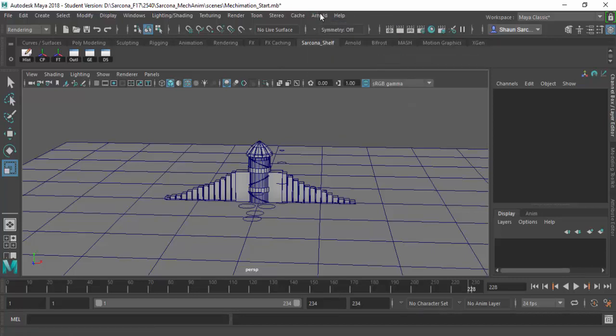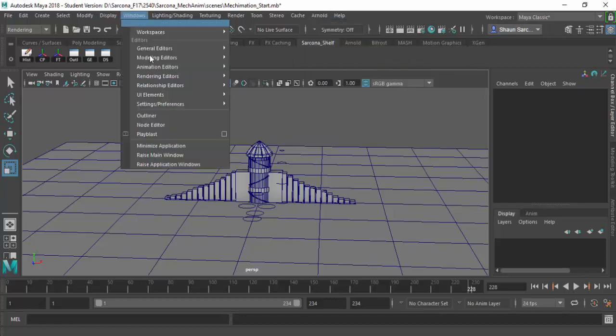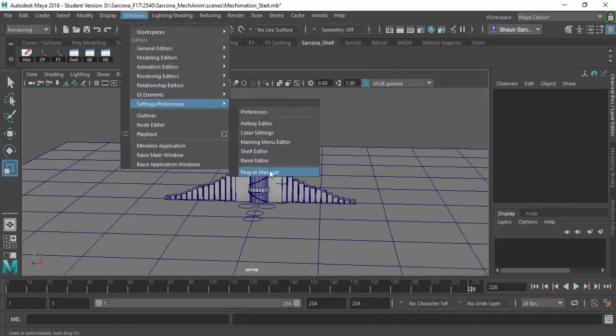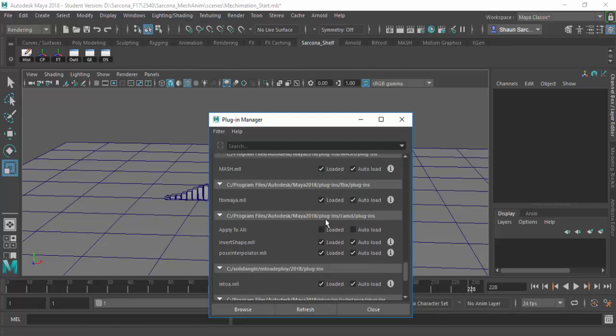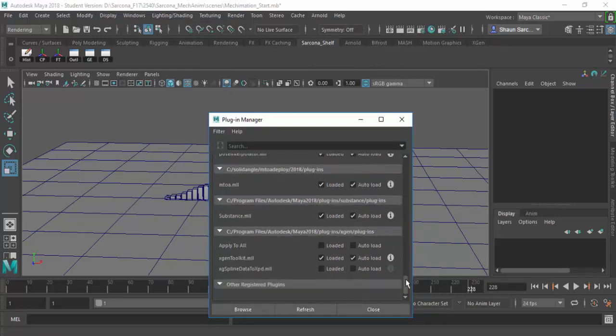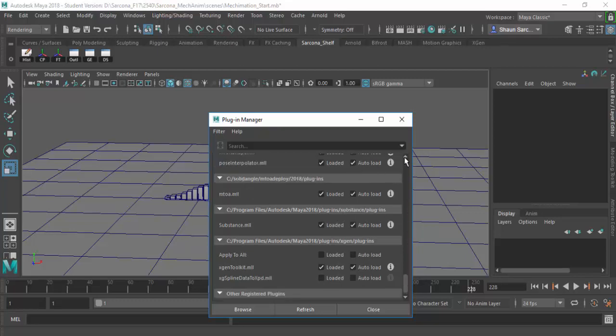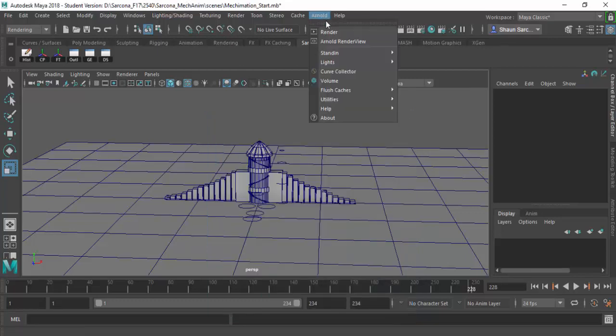A lot of the stuff is going to be under the Arnold menu. If you don't see it, you go to Settings, Preferences, Plugin Manager, and somewhere inside here, there it is, Maya to Arnold, M2A, that's what that means. Just so you can see it, I'll hit Render to see the default, what we get.